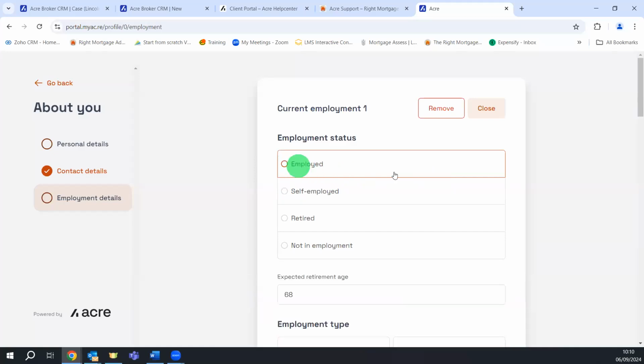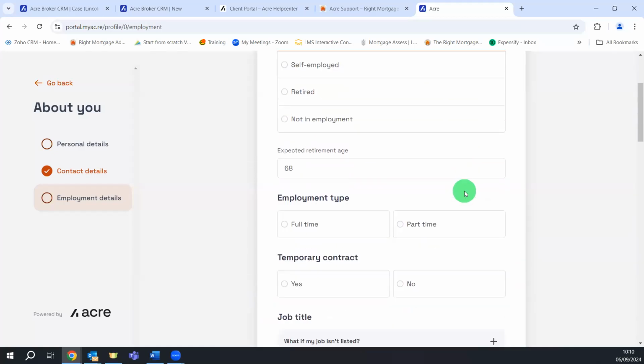And this is so that when we go back into the fact find, we can see. So the client puts in their expected retirement age. Now, if you don't want your clients to do this, just say to them, when I go into the portal, all you need to do is just upload your documents. All you need to do is just run your ID search. All you need to do is complete everything. Whatever works for you and your particular client.